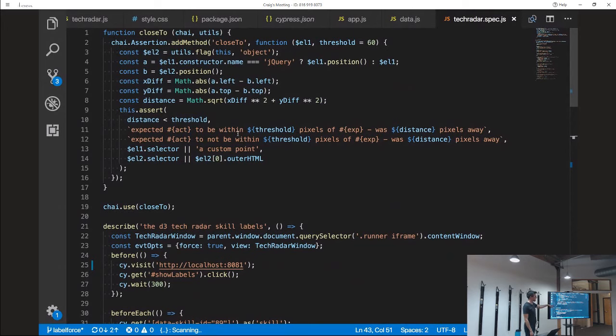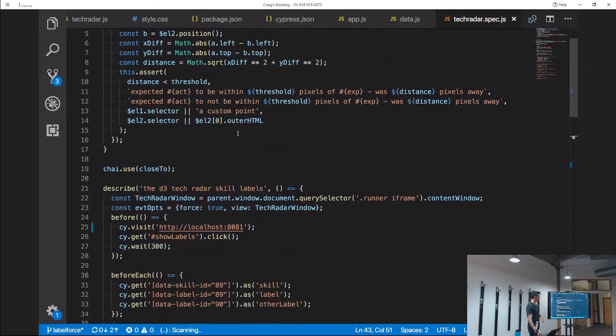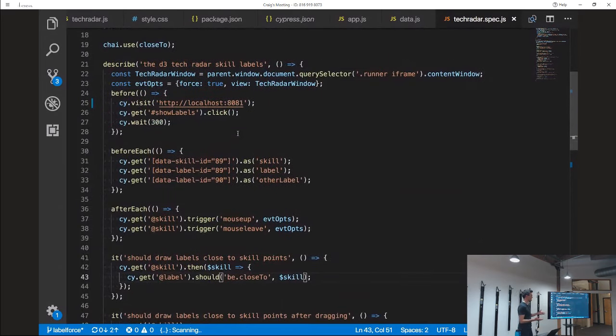augment that assertion library. It basically accepts two elements and figures out if they're close enough to each other. You can give it a threshold, which defaults to 60. If these two elements are within 60 pixels of each other, the test will pass, and if they're outside of the threshold, the test will fail. So if you've used something like chai before, this probably looks pretty familiar.